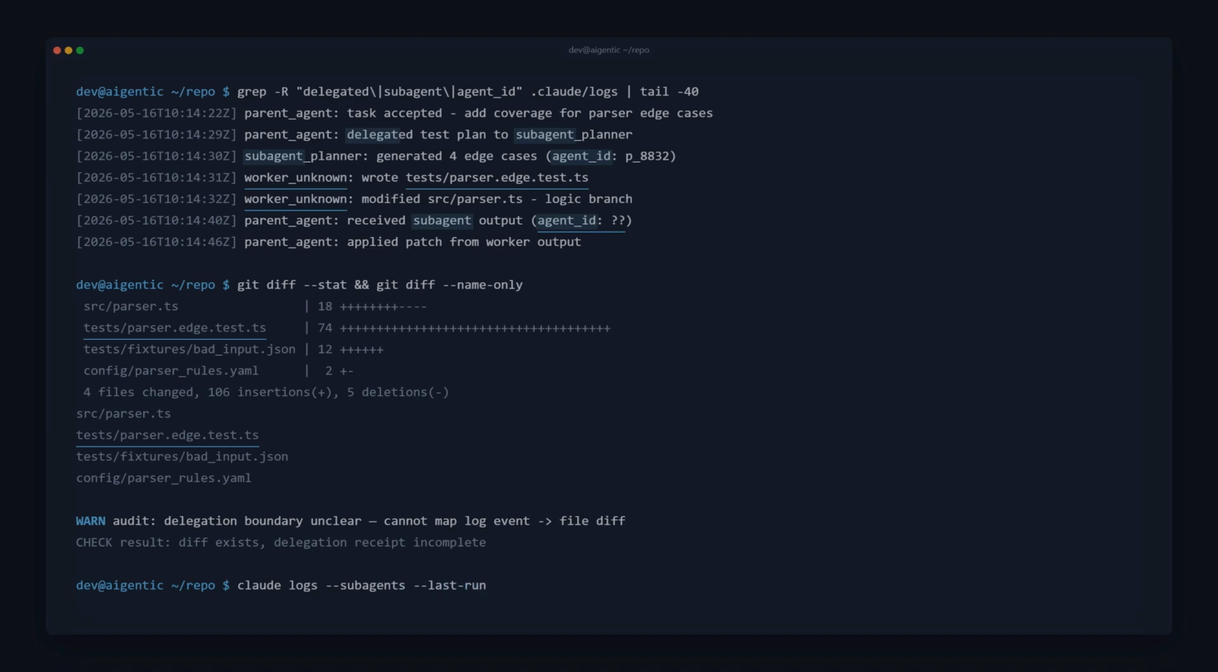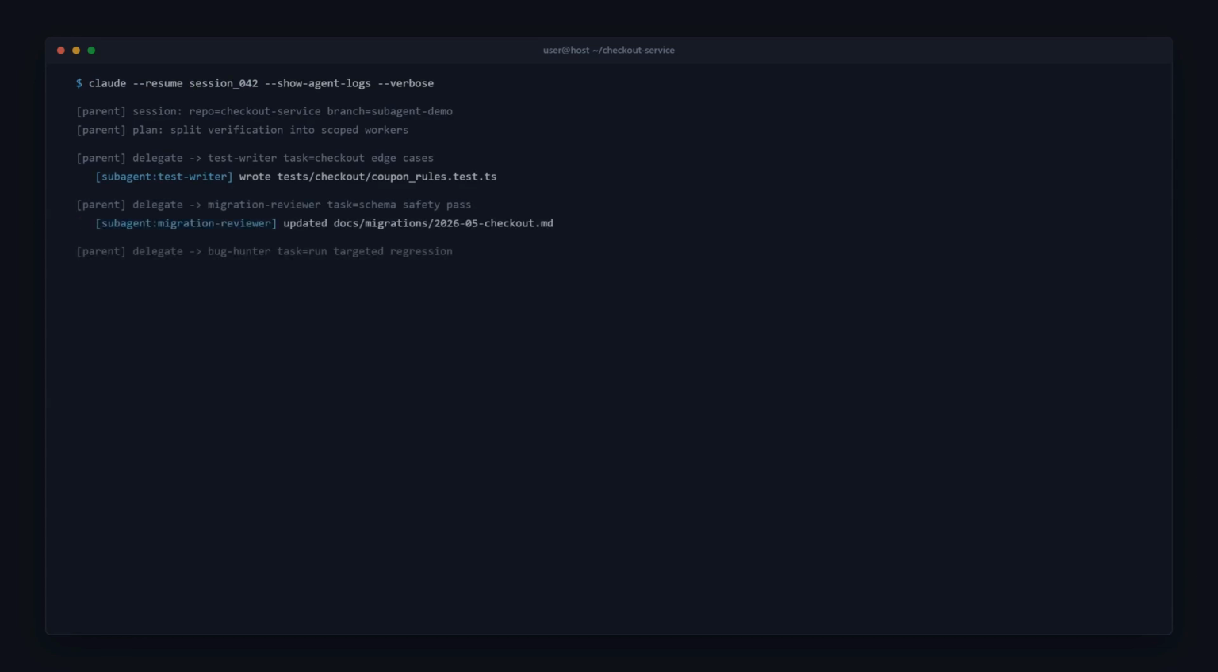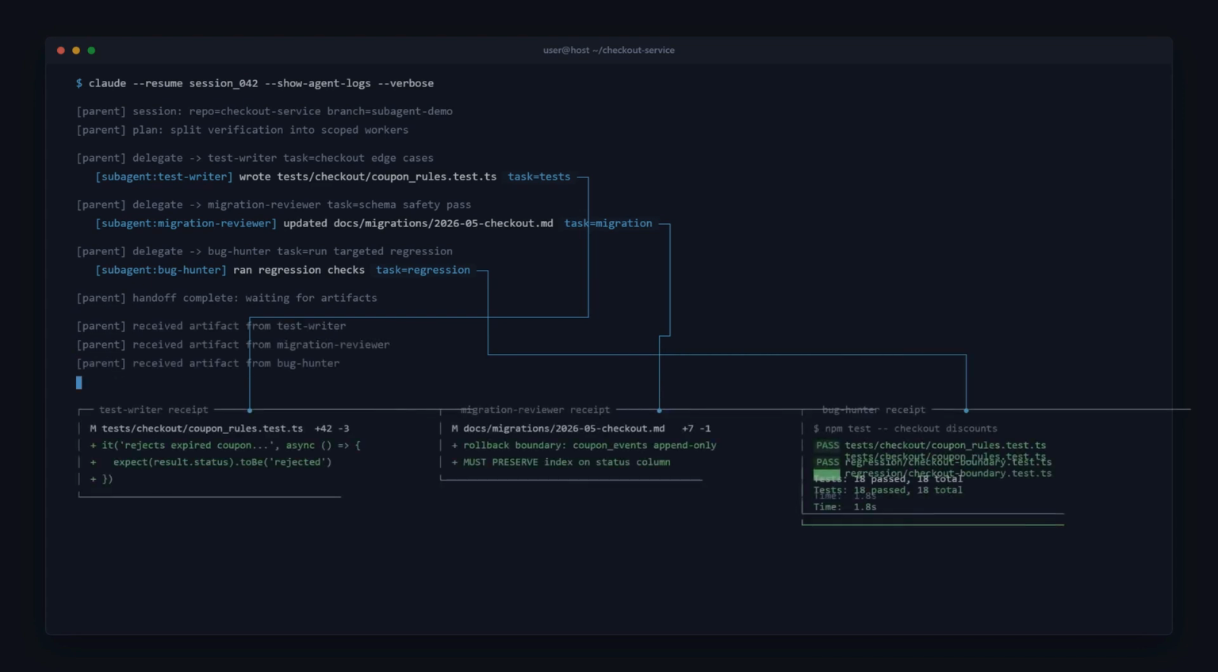Next, Claude Code subagent logs. This is where most of the value shows up. I want agent log output that proves which subagent handled which task, with enough detail to connect the handoff to a concrete file change or test run.